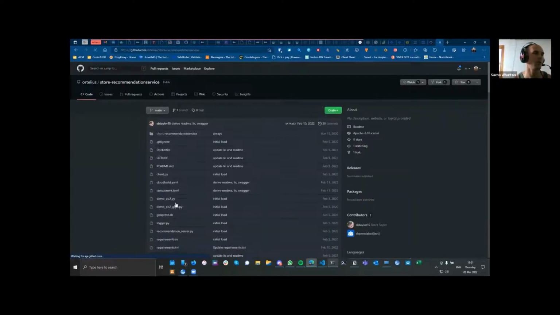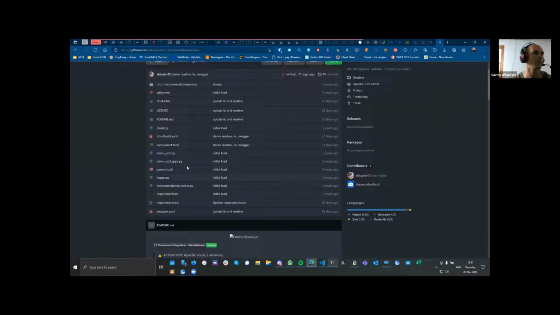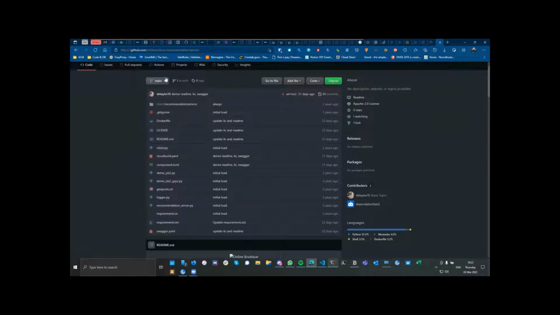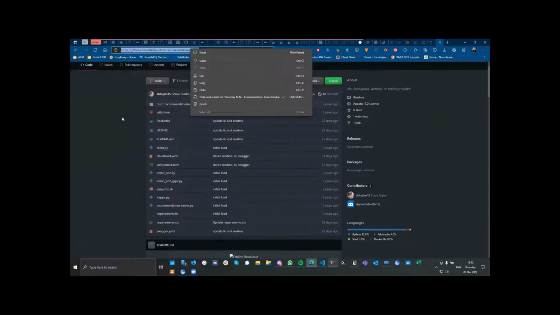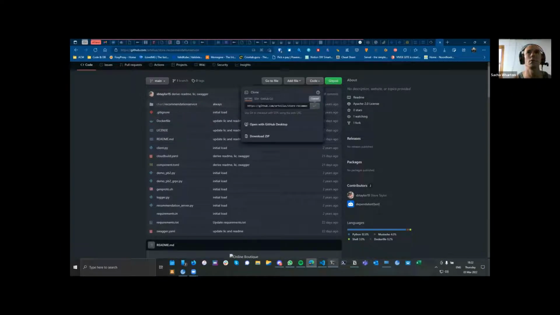Do I need to do this one? No, we're going to copy stuff from it. Oh, cool. So go to the component. I can clone it down. That'll be quicker. Either way. Maybe. Yeah.